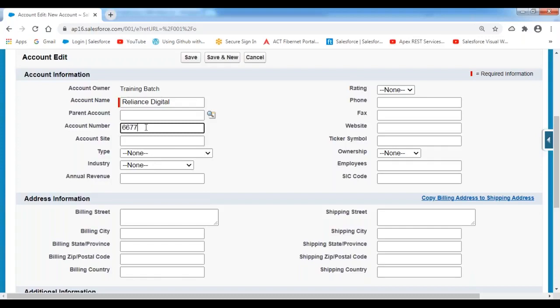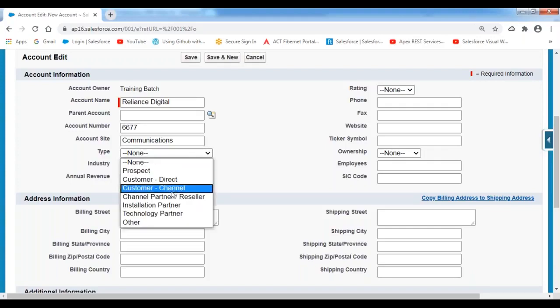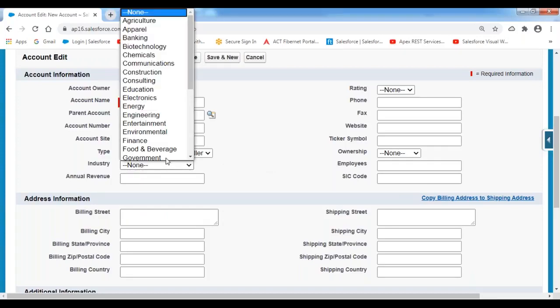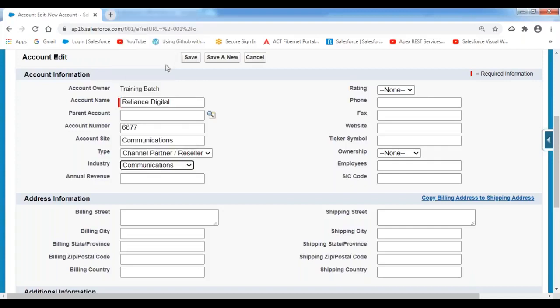Account number I'm indicating 6677. Account site I'm indicating the customer direct. Account source I'm indicating like communication, digital media. Type I'm indicating like partner referral. That means one of our partners has referred. Now industry, I'm indicating like communications.